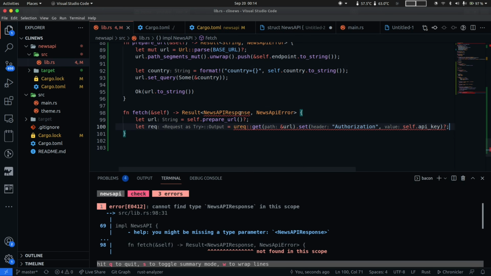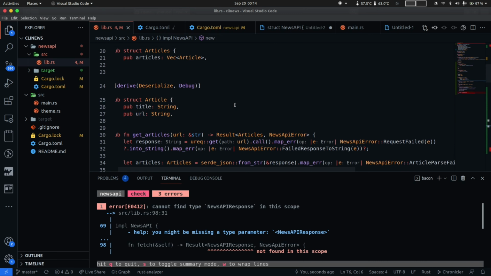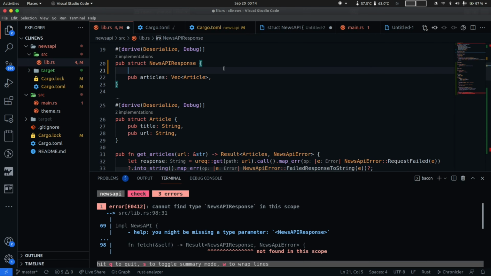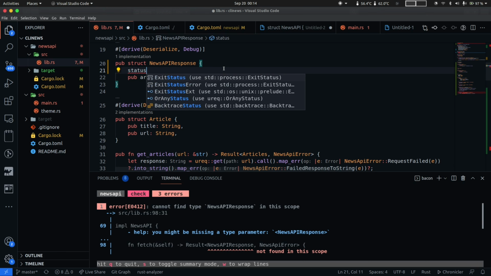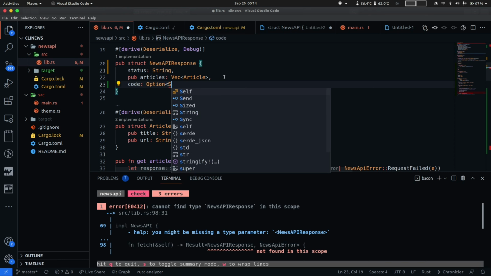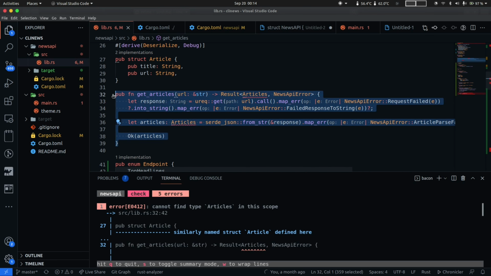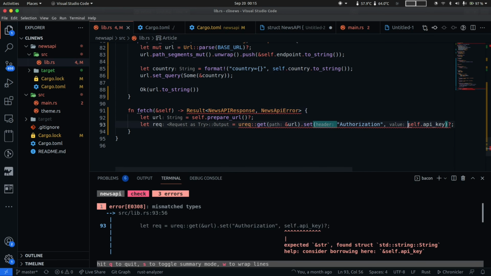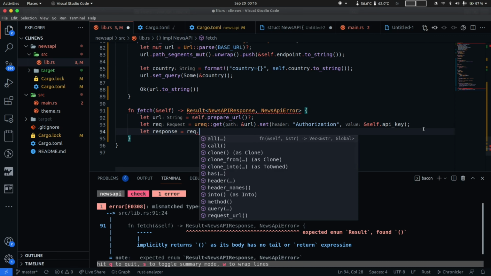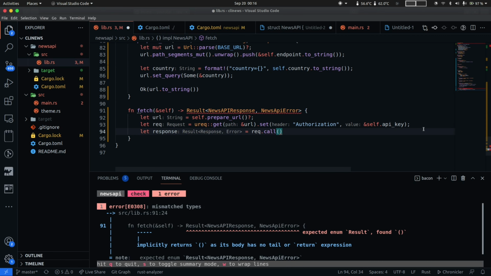And the NewsAPIResponse type is simply going to be the Article struct renamed to that, and it will have a few additional fields: status, which is of type String, and code, which is going to be an optional String type. And let's remove this function since we don't need it now, and let's fix a few errors here. So that's our request object created. We can then get the response by invoking the call method on the request object.